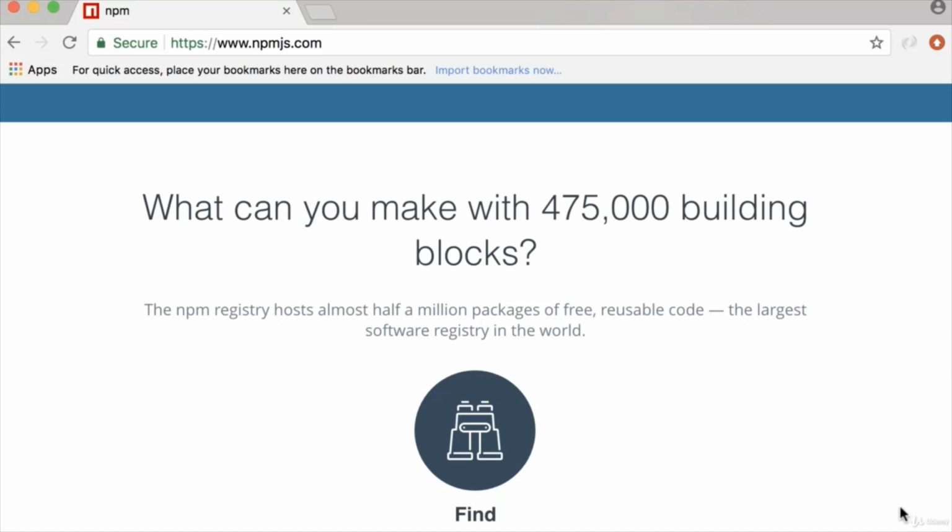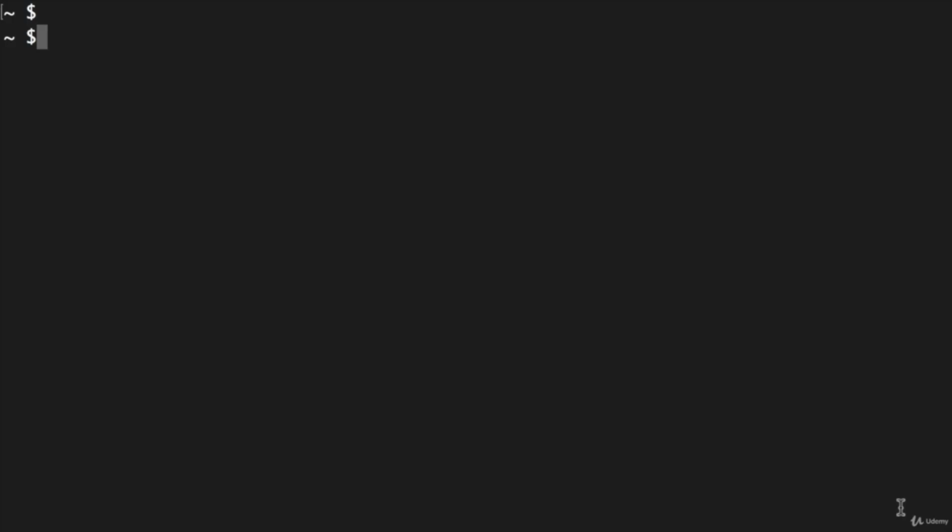Now, the way we add these node modules to our applications is via a command line tool that is also called NPM or Node Package Manager. So the first thing I want you to do is open up the terminal and run npm -v. So npm comes with Node. When you install Node, you also get npm. Now let's see the version of npm I'm running on this machine. So currently I'm running npm version 5.5.1.